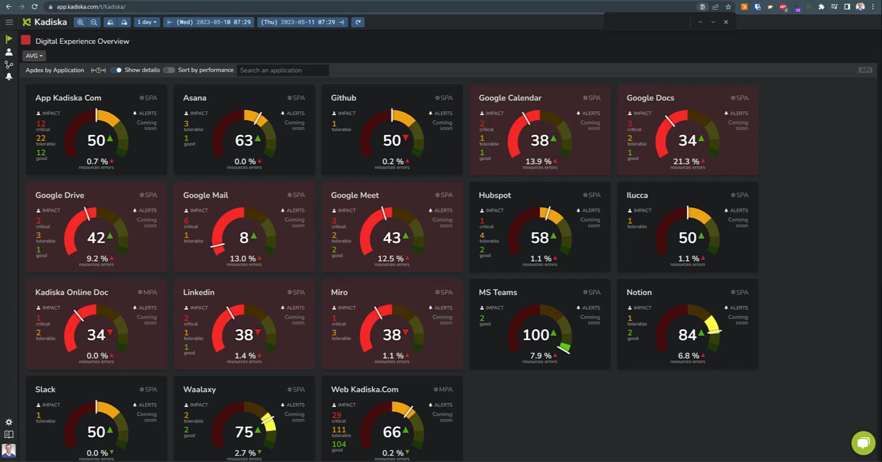So it means first that Kadiska will automatically distinguish between single page applications versus multiple page applications. You know that single page applications performance are mainly driven by API calls performance versus multiple page applications that are more traditional web page sites that are mainly driven by the time it takes for the browser to refresh a page. So in this case, we will take the loading performance metric into account. And as I said, this is fully automated.